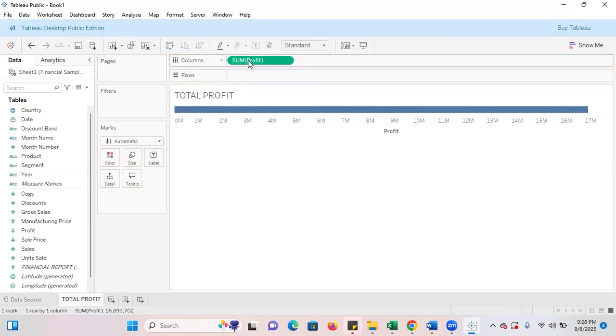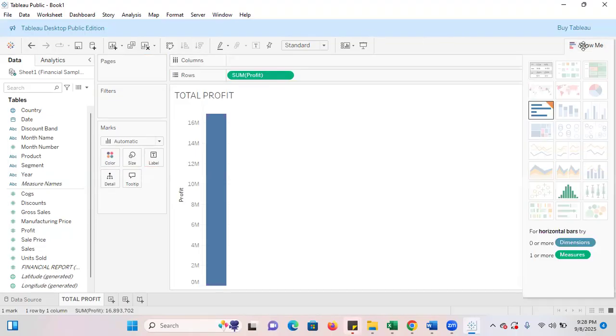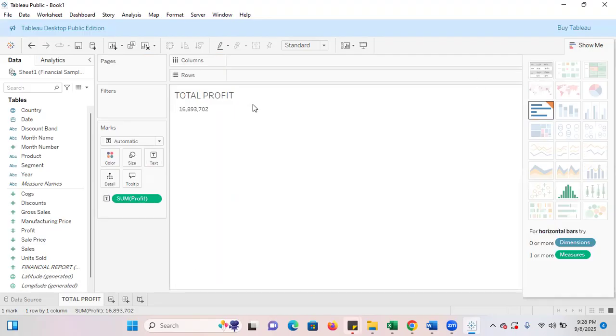Either I put it in the columns or in the rows, it's the same thing. The only thing that differs is the way it comes out. Or you can go to your Show Me and pick a card. This is a card visual. Once you click on it, it gives you a figure, your total profit.